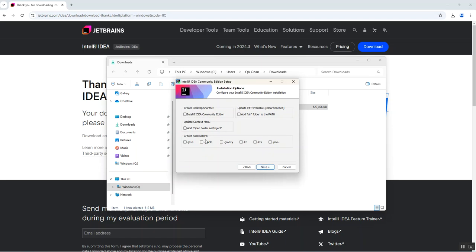Here we are provided with a couple of options or check boxes. What does this mean? Create a desktop shortcut. Yes, we want to create a shortcut. Usually we can ignore this, but there is no harm in creating a shortcut, and if we don't want it we can delete it later.